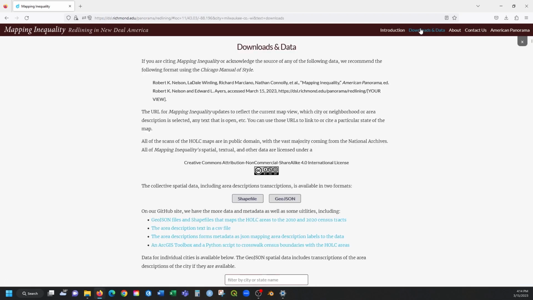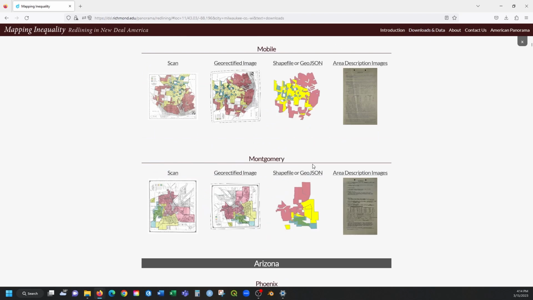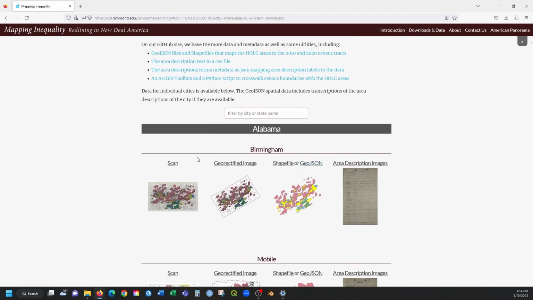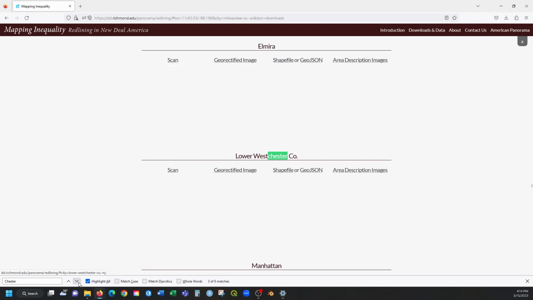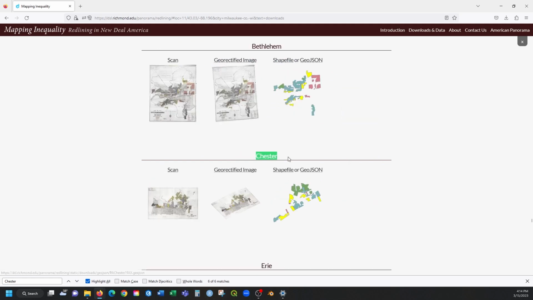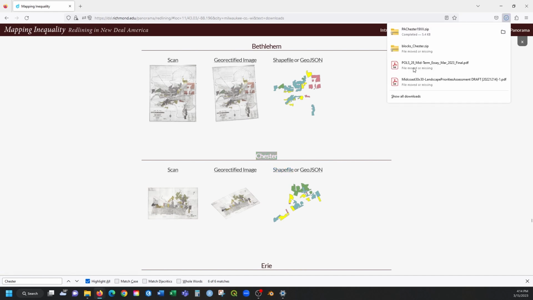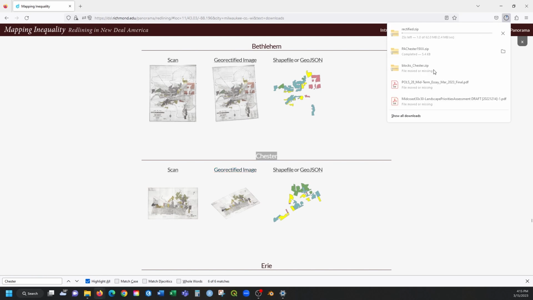Or I can go to my data and download here and just scroll down. I'm going to press Control F and search for Chester. Oh, Winchester. That's not helpful. Rochester. Manchester. All right, there we go. There's Chester. So I'm going to download the shapefile of these districts. I'm also going to download this georectified image, because I think it might be interesting to see the scan of the actual original map as well in the GIS program. So I'm going to download that as well.